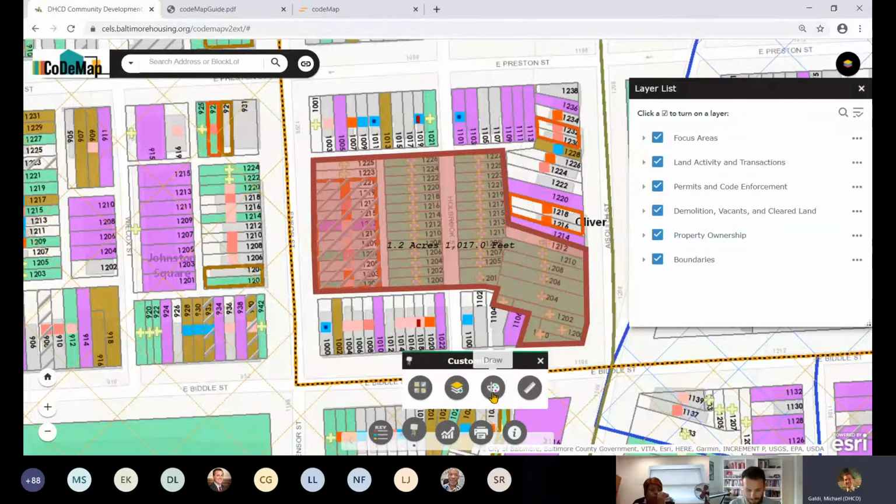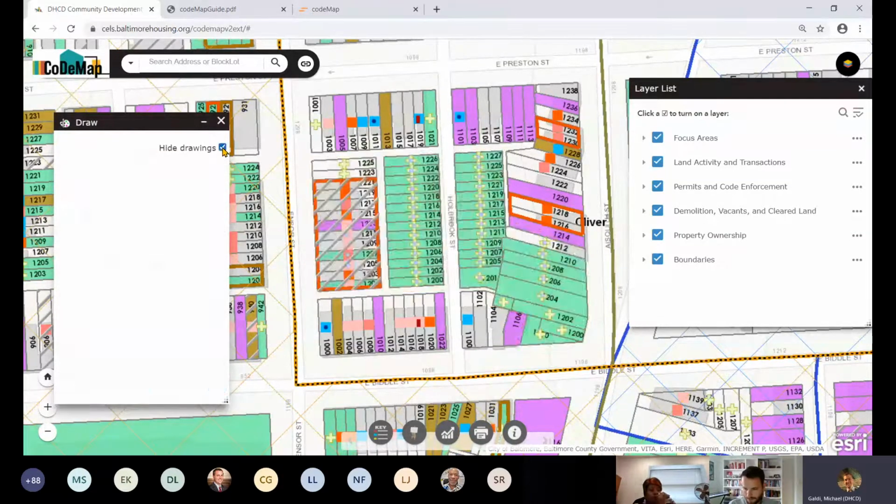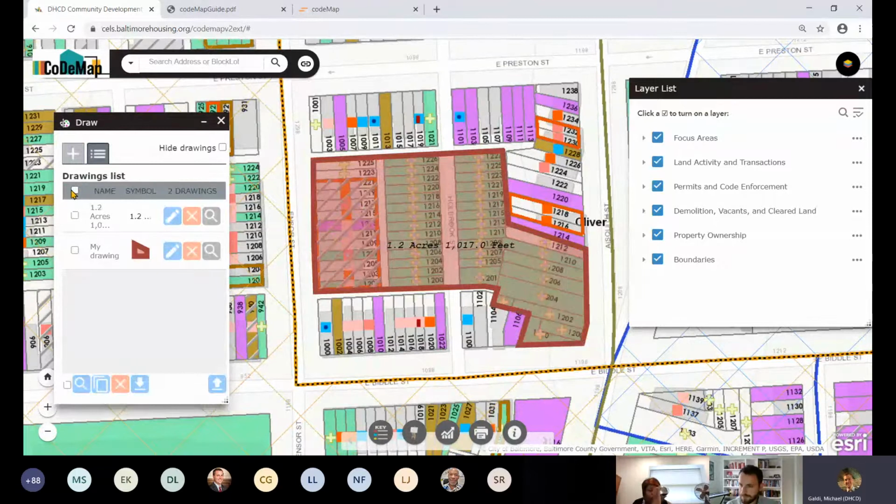So I could refresh the page and those would go away. Or I could open the drawing tool and hit hide drawings and they would go away, or I could delete them. So you have kind of a lot of options. Really, if there's drawings on there that you don't want to see though, you could just refresh the page and you're probably good to go.